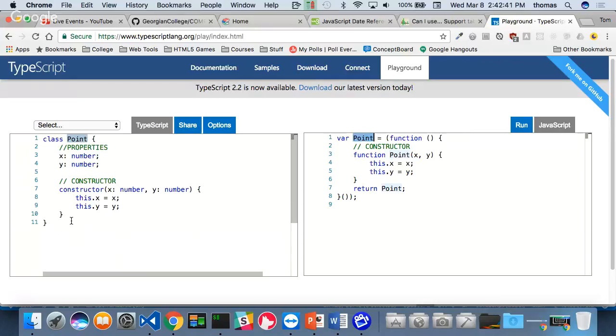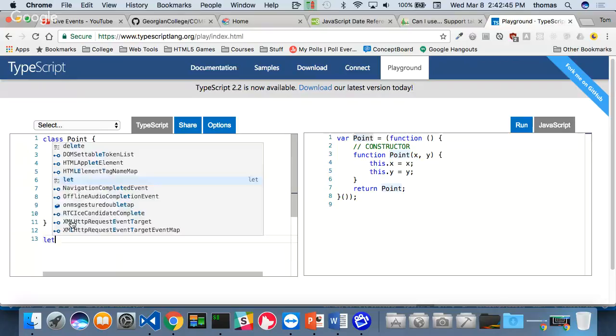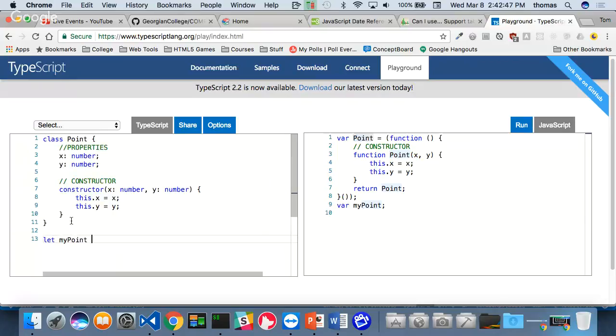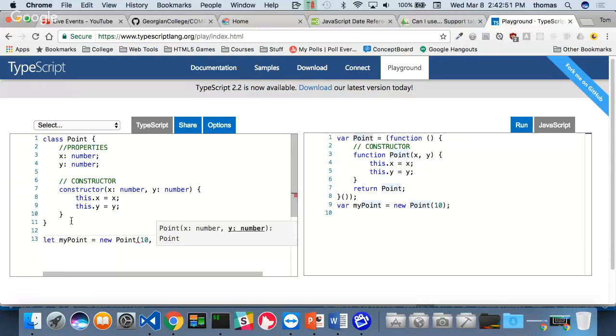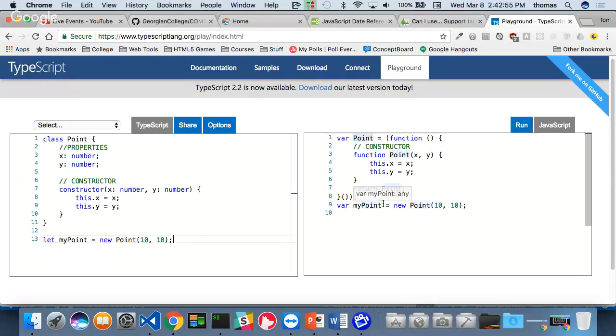Okay. Now if I establish a new point, I could do something like this. Let my point is equal to new point, where I pass in a value of 10, 10, right? Notice what it looks like on the side. Exactly what I did earlier, right?